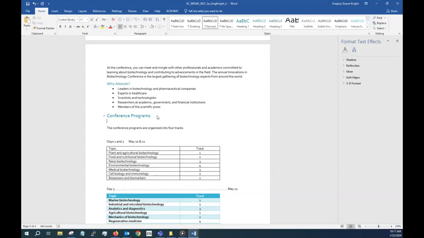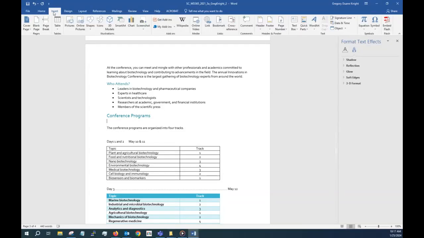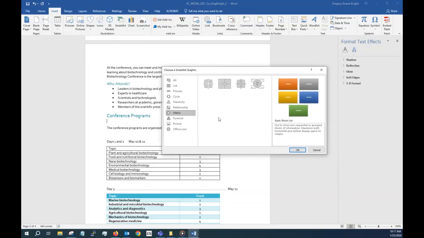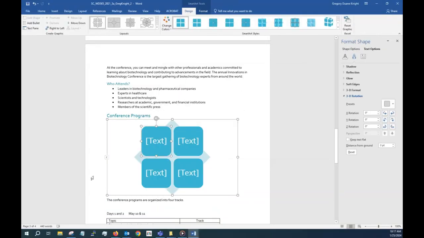All right, so insert the basic matrix SmartArt from the matrix section of the SmartArt gallery. Now that I have my position selected, I'm going to say Insert, and go to the SmartArt section, which is right here. It's going to bring up all of these options, and it wants us to put in a basic matrix, which is this one. I'm going to click that and click OK, and there it goes. There's our basic matrix, right?